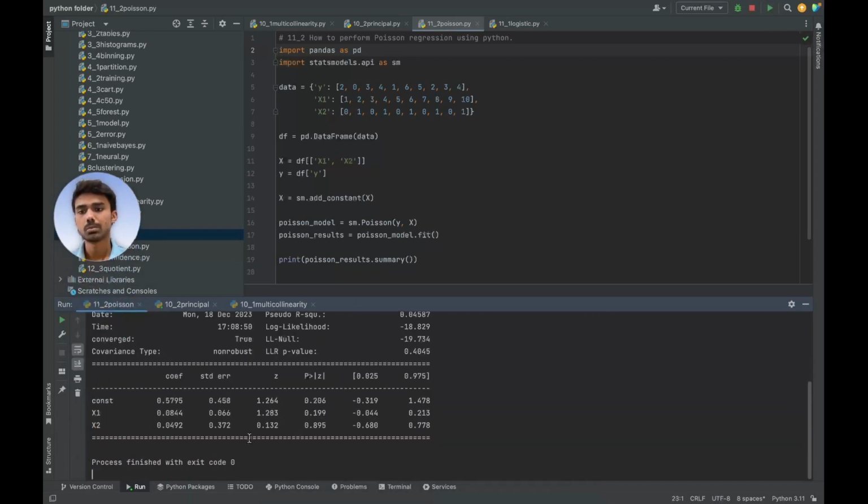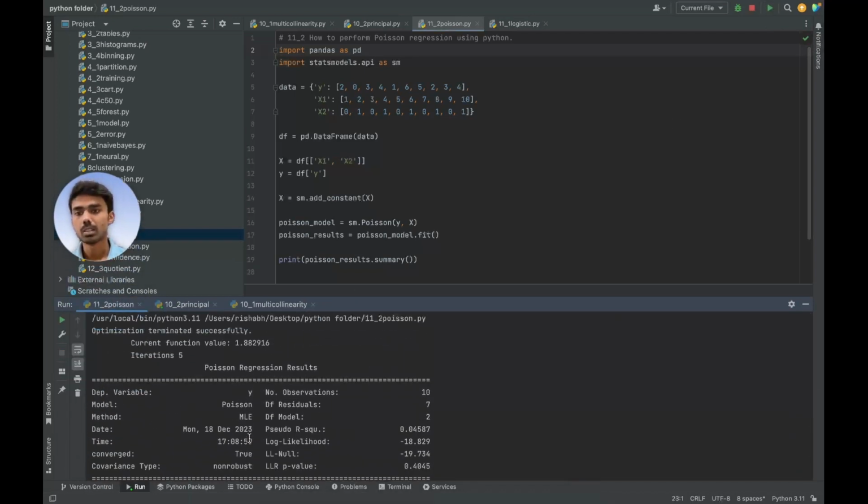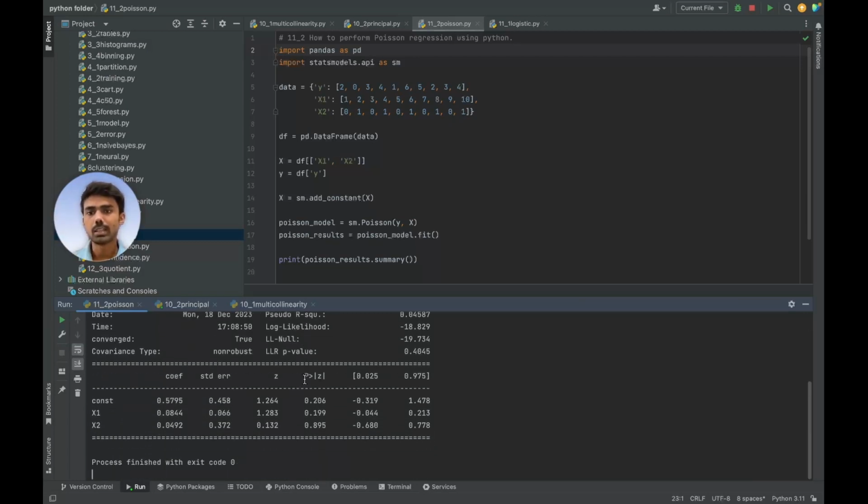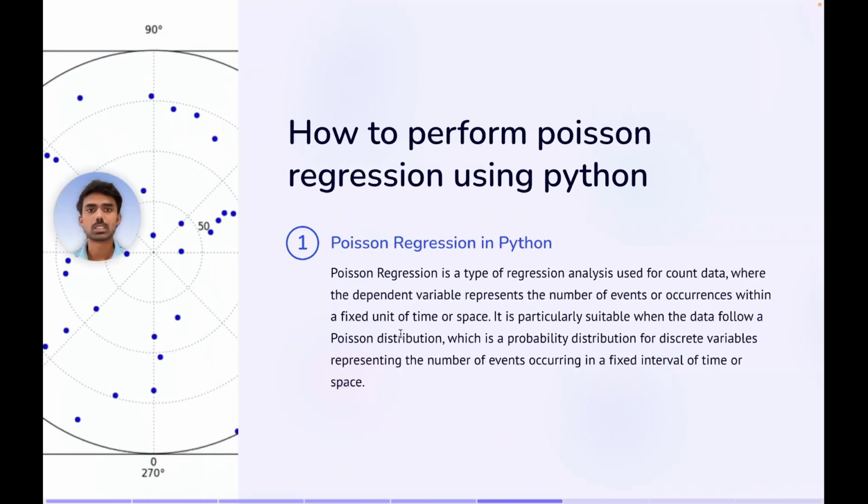Once we run the program, we get all these values: the current function value, and information about our uploaded data. Here we have taken three random variables, y, x1 and x2. So the dependent variable is y. All these values here are about our Poisson regression. So this is our module 11.